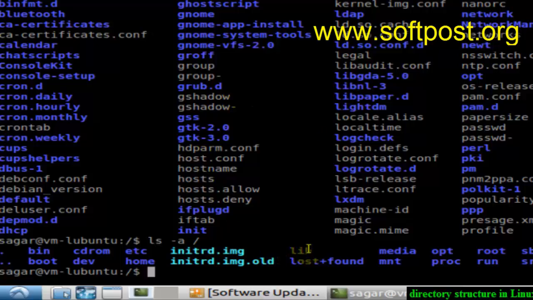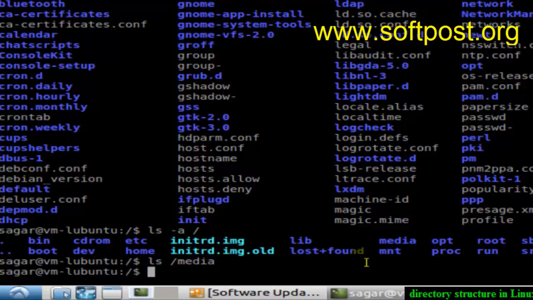Then the lib directory contains all the library files that are used by the Linux system for its operations. Then media contains the mounted media files. For example, if you do ls /media, there's nothing in there. Then opt contains optional files that are used by the system. Root contains the root user's files, and only the root user can access that directory.